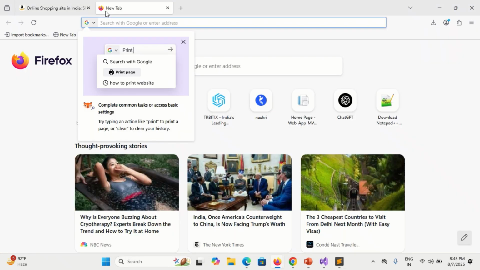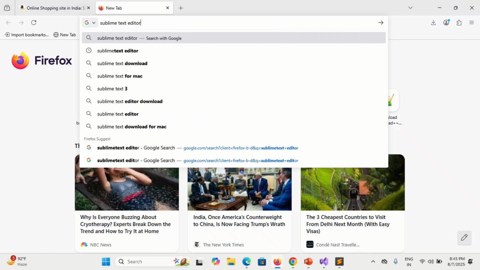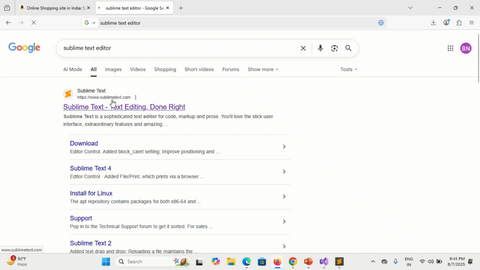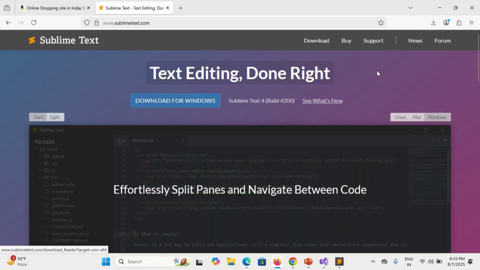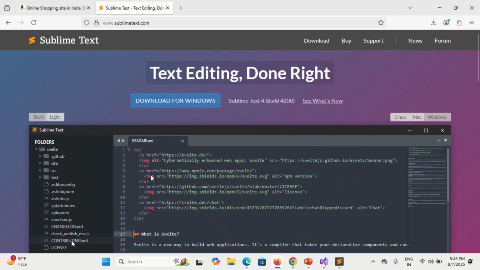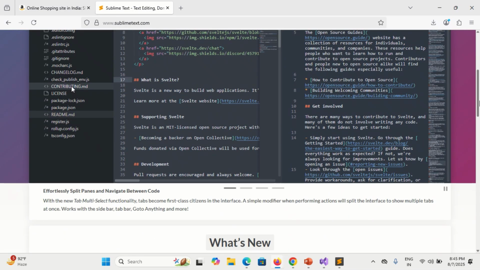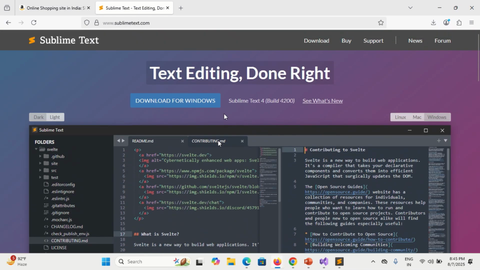Before this, I'll tell you how to download it. You simply search for Sublime Text editor, and this will take you to that particular site, Sublime Text. You simply click on it and check the latest version, and this is the latest one. This will be the UI of it, the black and colorful one, where you will interact and have more fun while writing your code, while building your logic.